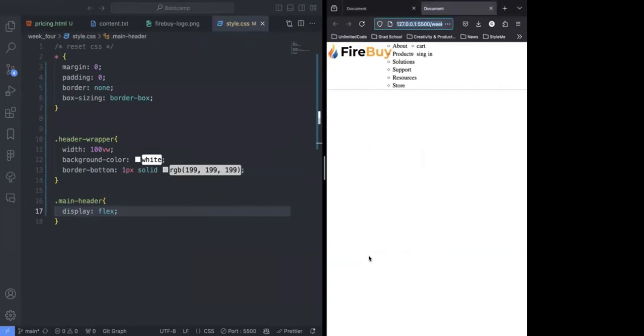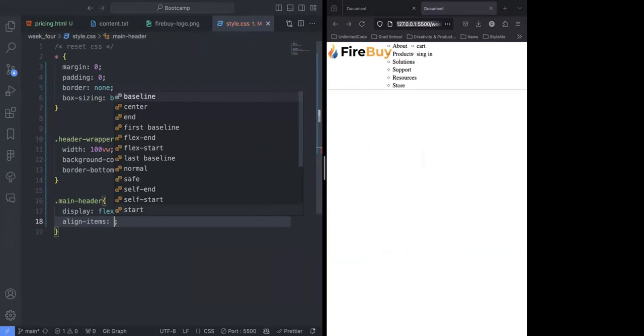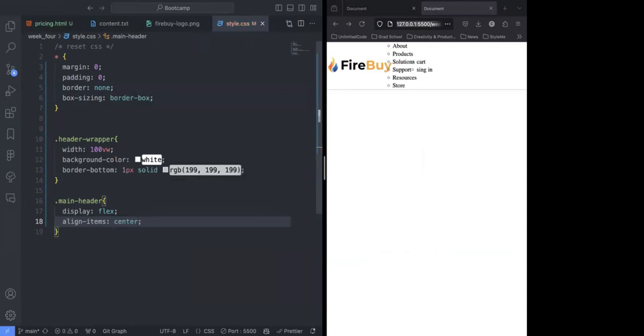So let's align items center. Remember what align items does. It aligns those items across or along the cross axis. So align items, let's make it center. Can you see, all the nav items and then the right buttons, they are now aligned along the cross axis. Take note of that. Aligned vertically along the cross axis. You can see.